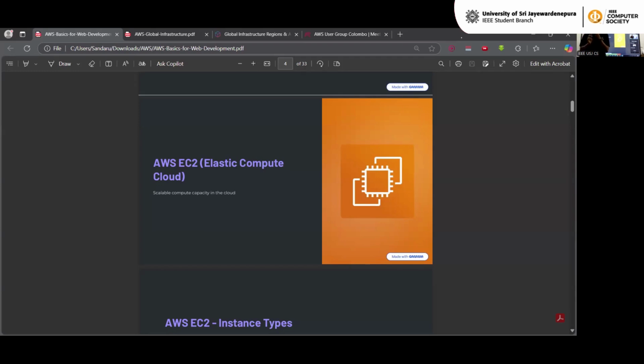When you are creating an EC2 instance, you have to select something called an Amazon Machine Image. So it's the OS. You can select Linux, Windows, macOS. There is Ubuntu. There are 4 options. You can select one of them. And then you can select the memory: 4 GB, 8 GB, 16 GB, 32 GB.